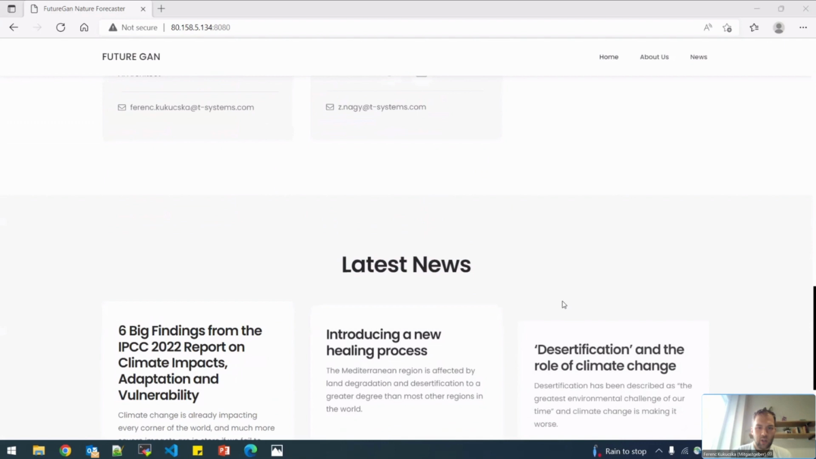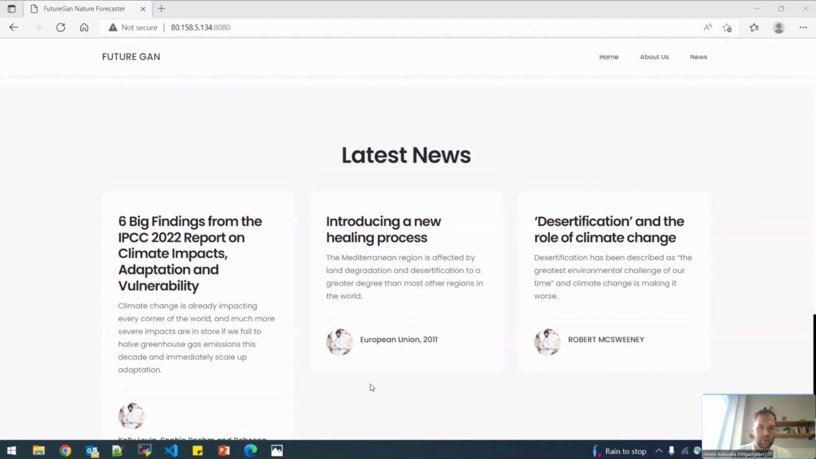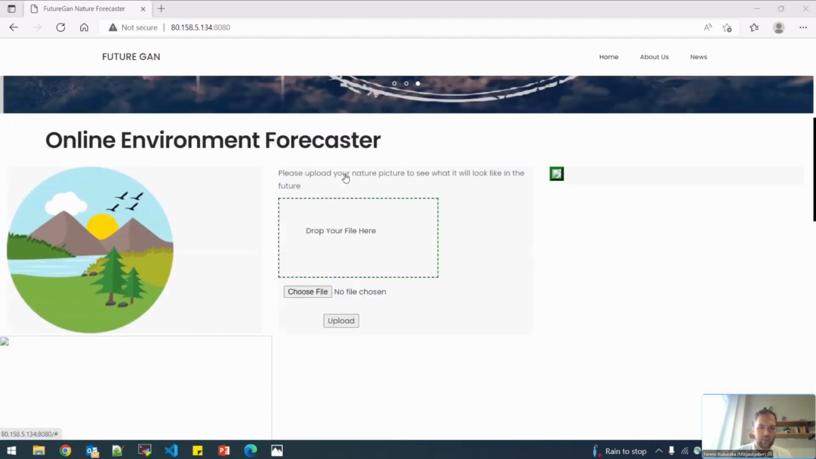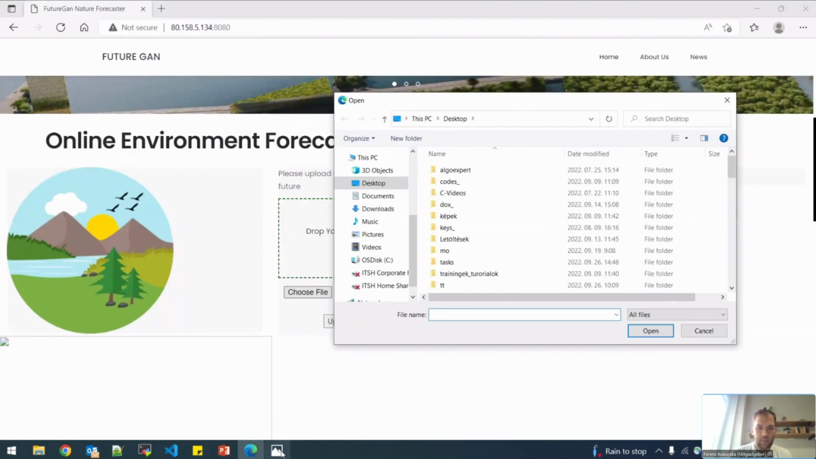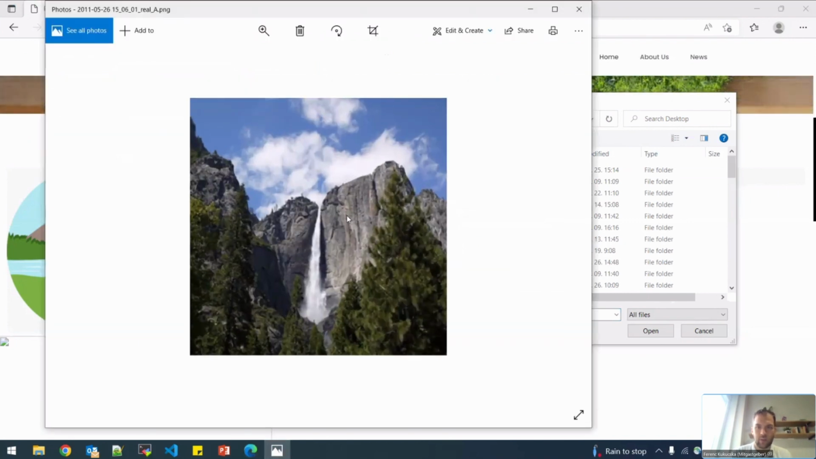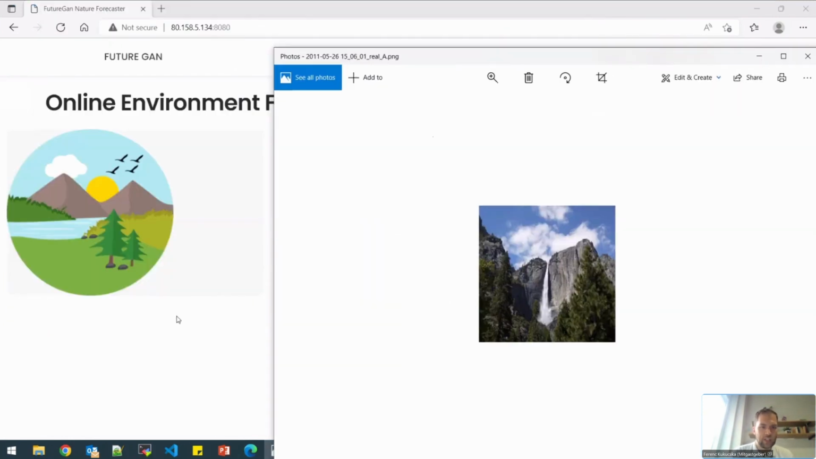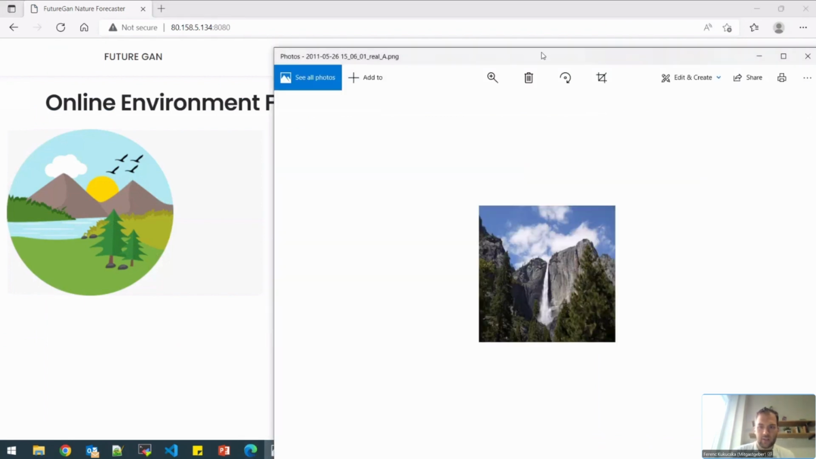We also have some news where you can read about current environmental processes, the desertification, the climate change. The Mediterranean region is really affected by desertification, and there are some findings about the climate impacts and what currently happens. So basically we are choosing a file. I will upload this file. If this page loads up, then you can see that from that image we got this one.